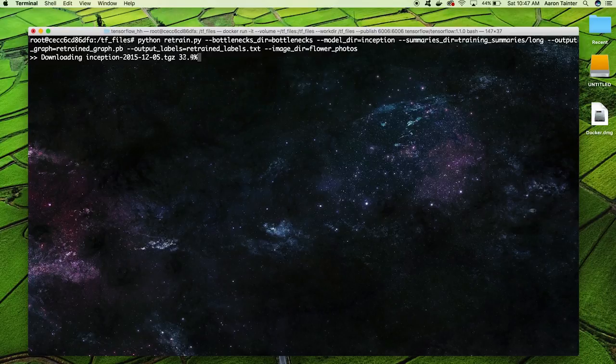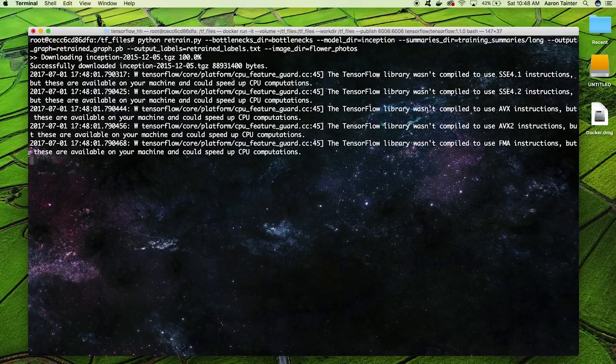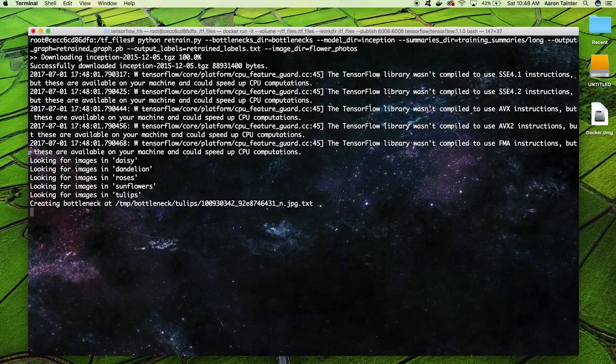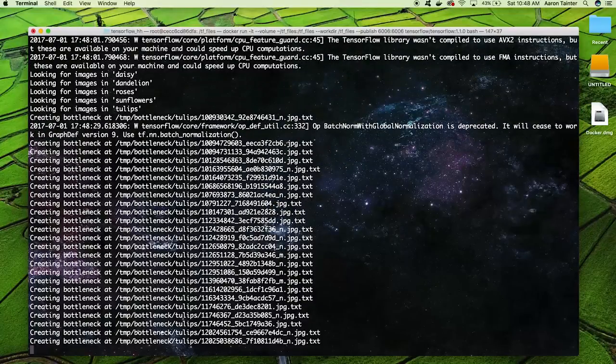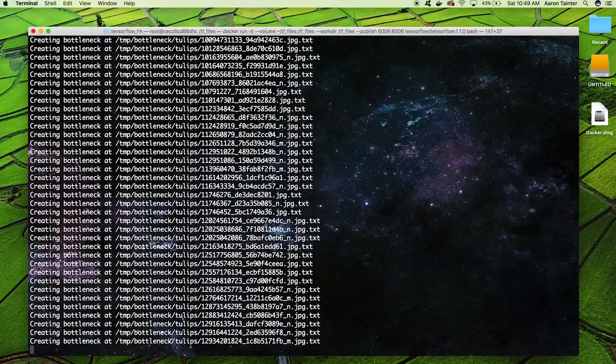The inception model will start downloading and then training begins. The script will look for images and subdirectories of your image directory folders. Each subfolder name will be used as the tag when we recognize the image input with our fully trained model. This process took about 30 minutes on my computer.